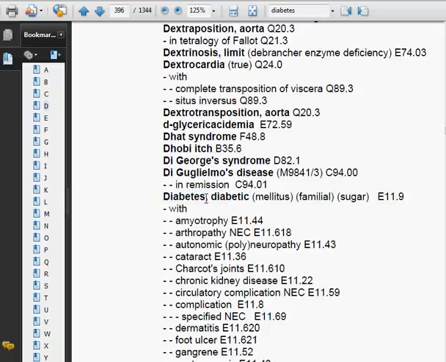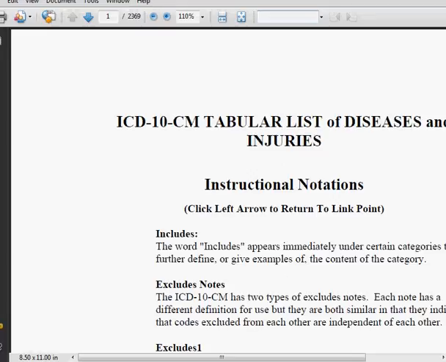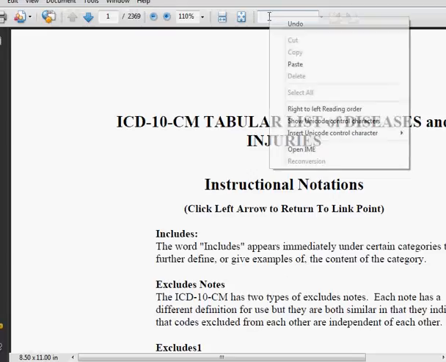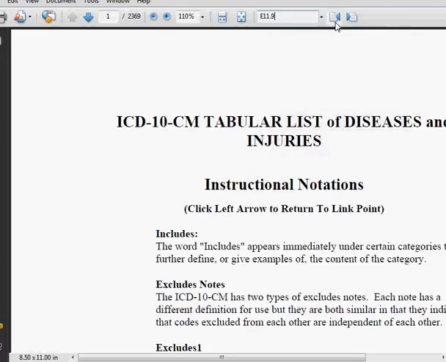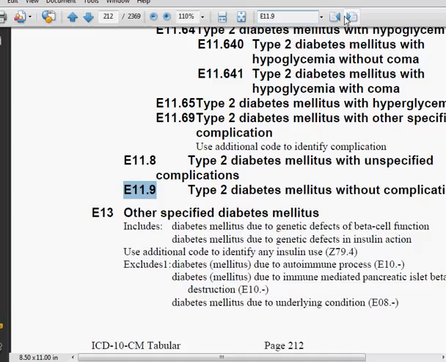So once you find your code from the index, the next thing you do to verify your code in the tabular, you have to highlight your code, right click and copy the code. So we're going to copy the code, open our tabular file, and paste the code in the search box, and then click next. And the system will quickly find our code in the tabular.